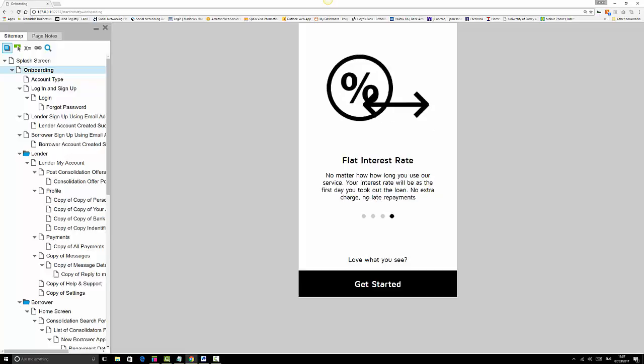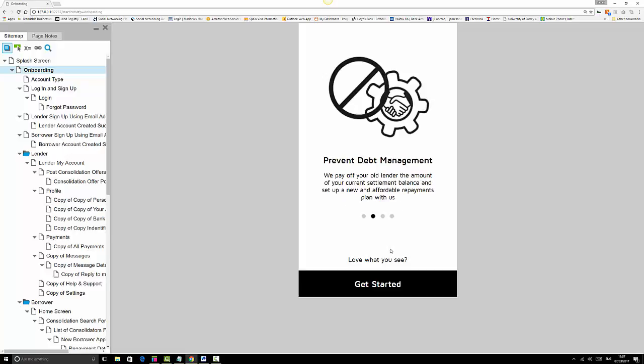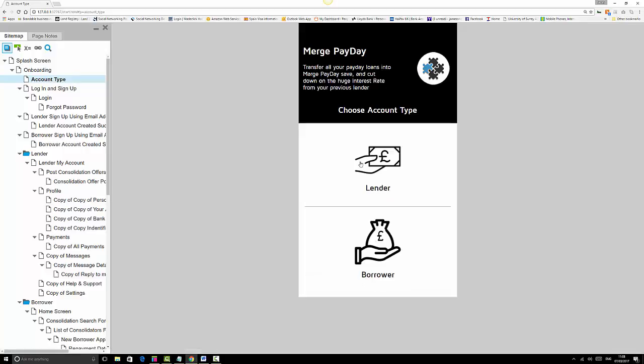So this is an onboarding screen which shows how the app works. In real life, when you have the mobile app on your device, this is how the app is going to work. And then you press get started. Once you press get started, the first thing the user will see is to choose an account type. Like I said, it is a platform that brings the lender and the borrower together, and also tries to offer the borrower a good deal.